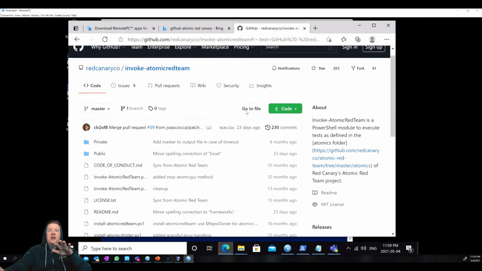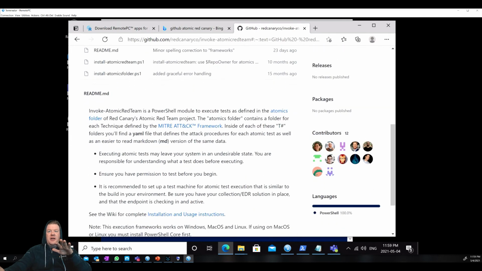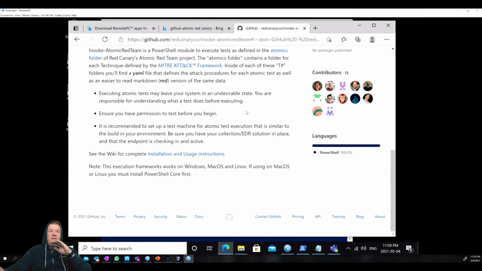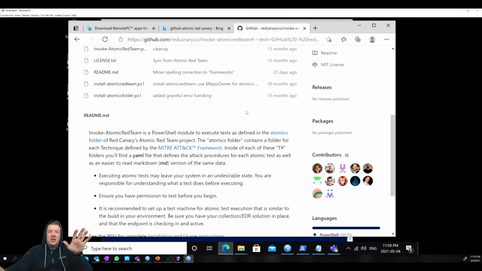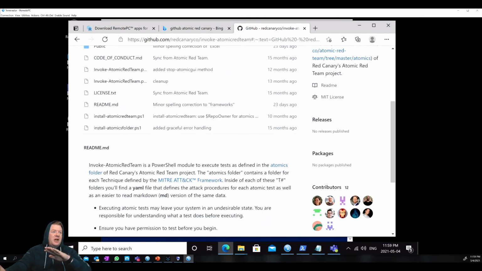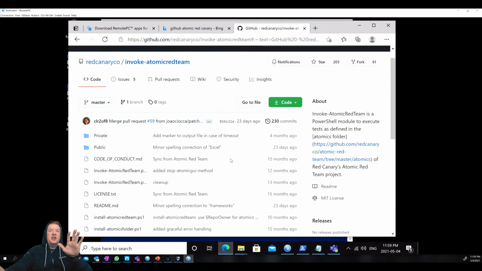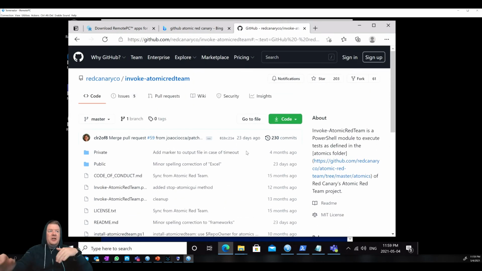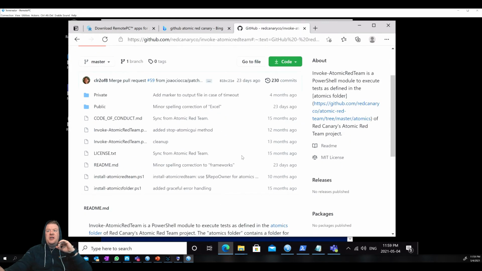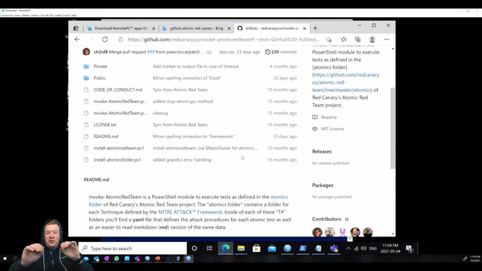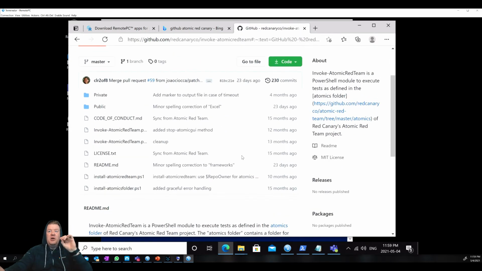So Atomic Red Team is a company that basically runs everything in the MITRE ATT&CK framework. They've got all the instructions that you require, the framework they are running, everything is in here. So you can just go in and install it, but there are a few things you need to do for Atomic Red Team to actually work perfectly.